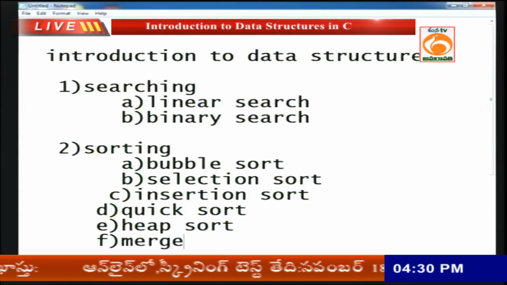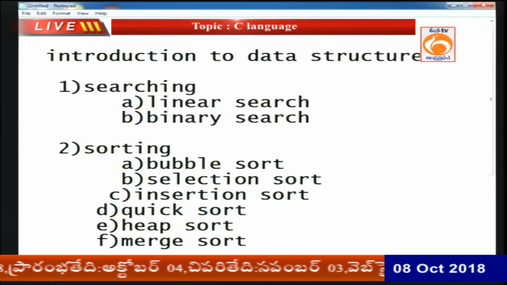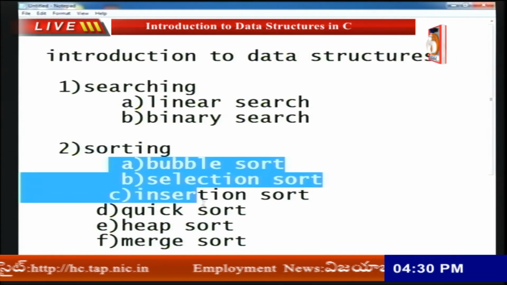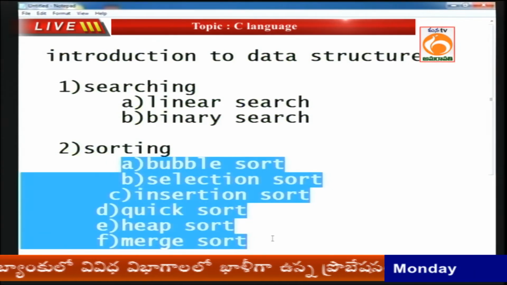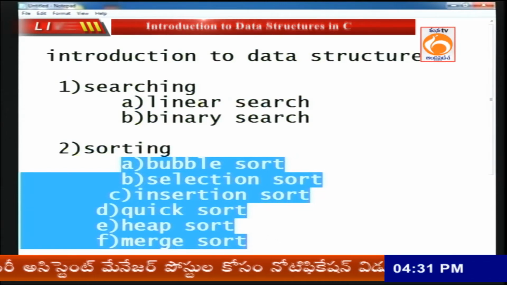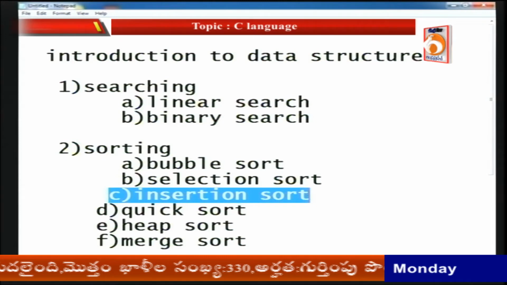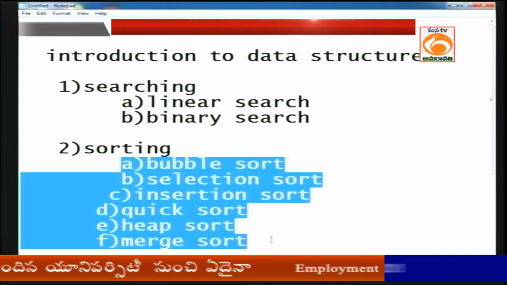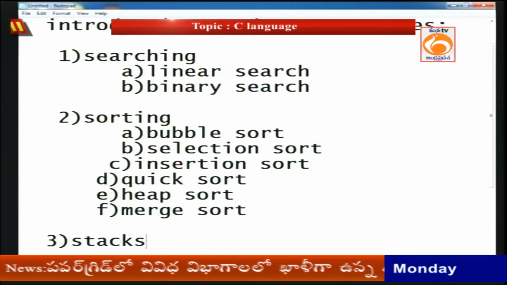The last sorting technique is merge sort, based on the merge property, to sort a list of elements. These are the sorting techniques we have. But what is the main reason for all these sorting techniques? To arrange the elements in ascending or descending order. Bubble sort, selection sort, insertion sort, quick sort, heap sort and merge sort. Each sort algorithm is different, but the main work is to sort the elements.